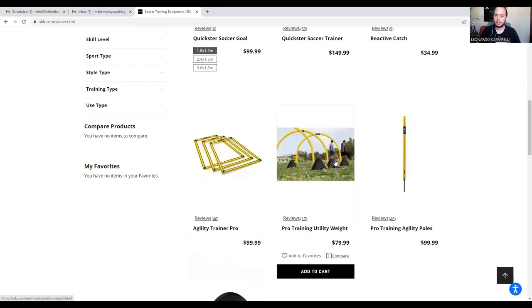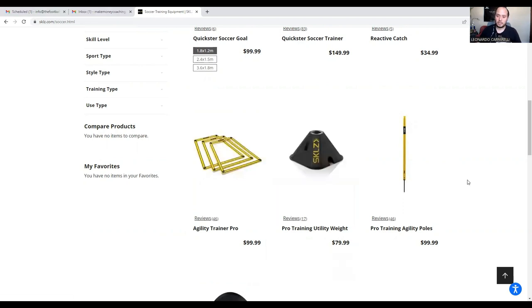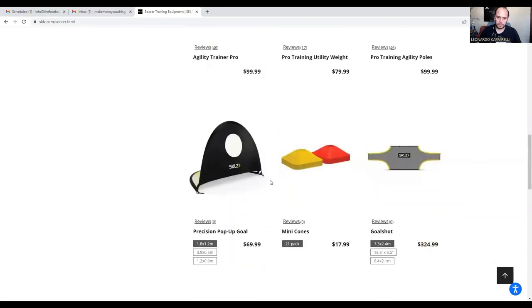Utility weights, so to hold down poles, okay? Agility poles, pop-up goals, cones. The cones, I do recommend, they're really good. Okay, they're not made of your normal plastic cones. Again, when I was starting up, I used to buy really cheap equipment. And I remember I bought these really cheap cones at my local store.